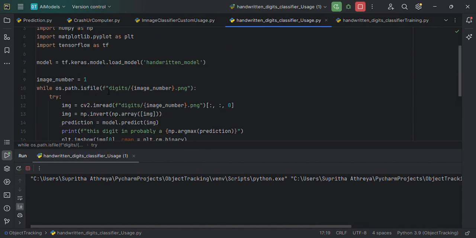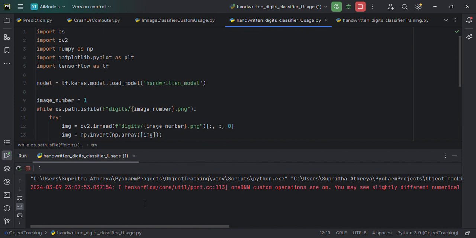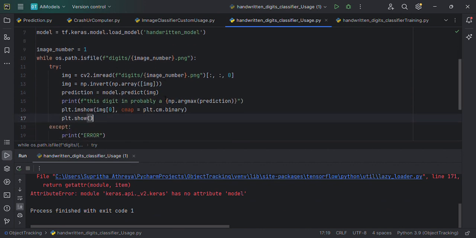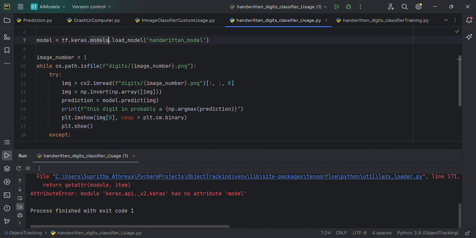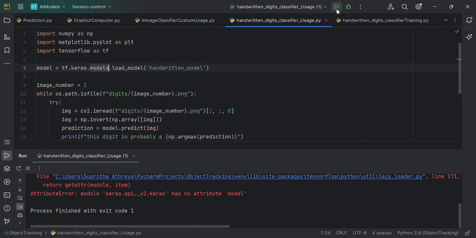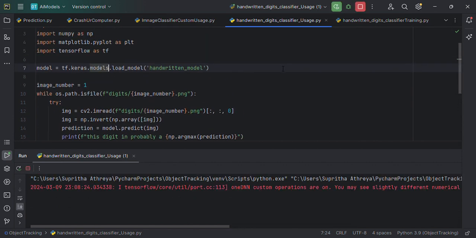So it takes some time, because when you import TensorFlow you have to import all this code, so it takes some time to import that. So just wait for it. And what is this? Has no attribute model. Oh, it should be models. Okay, where I said model, just make it models. And just wait for it.